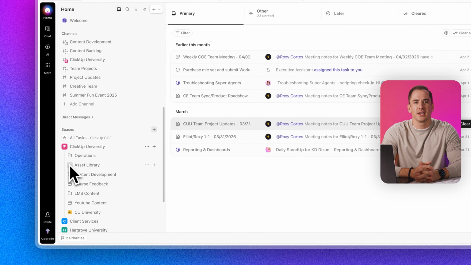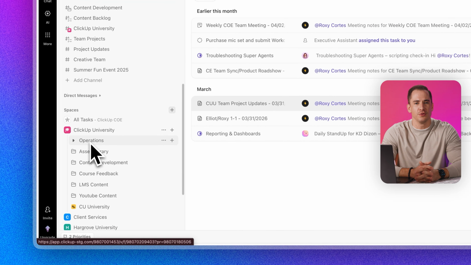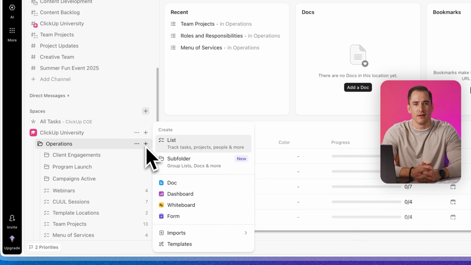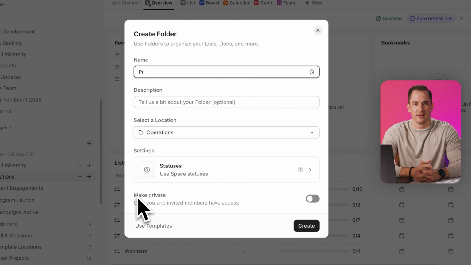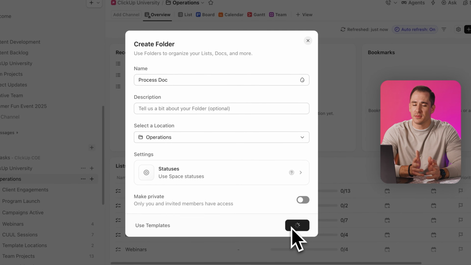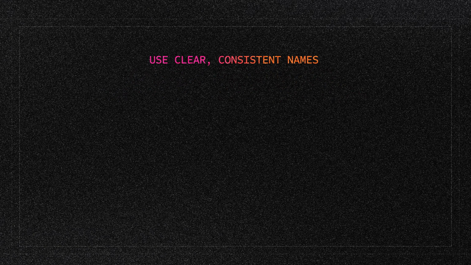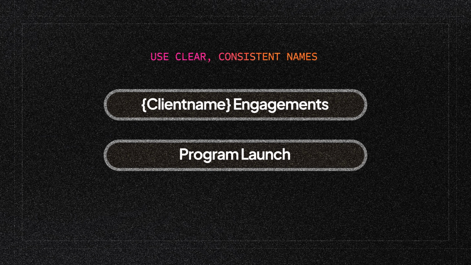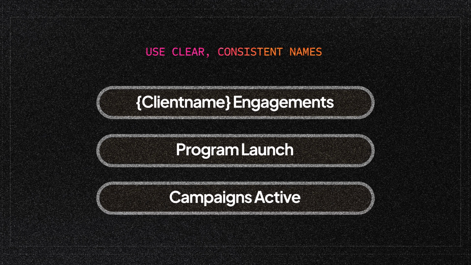From the sidebar, expand your space and find the folder you just planned. Click the plus icon and create a new folder inside it. That new folder becomes a subfolder. Name each subfolder using a clear convention, like client name engagements, program launch, or campaigns active. Short, descriptive names make your hierarchy easier to scan.